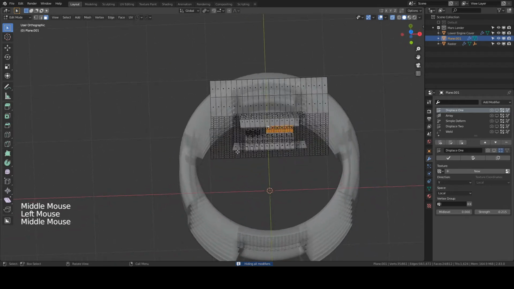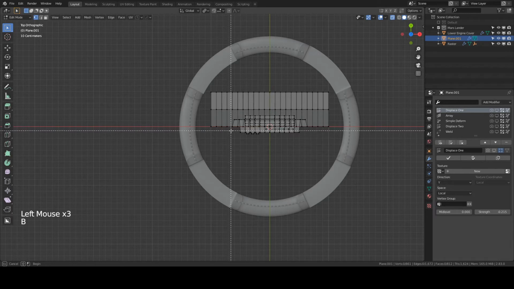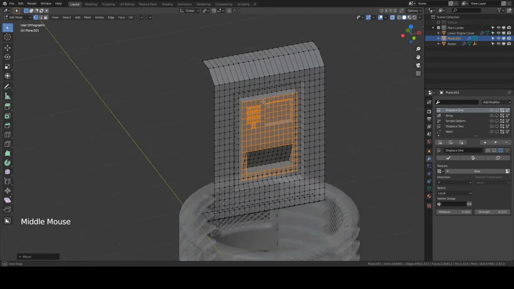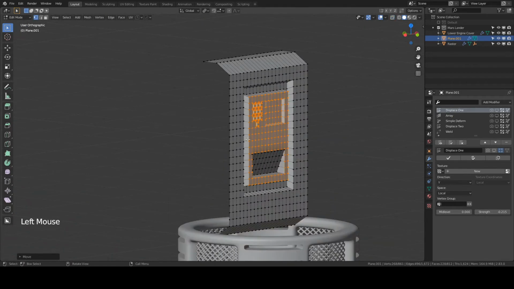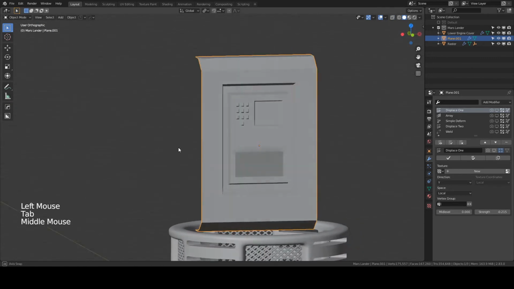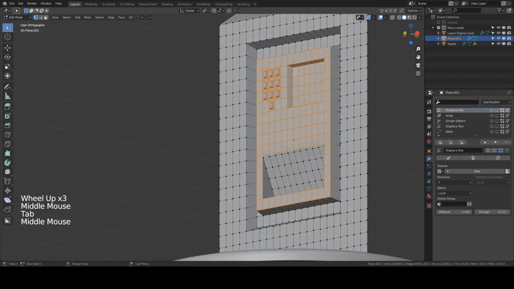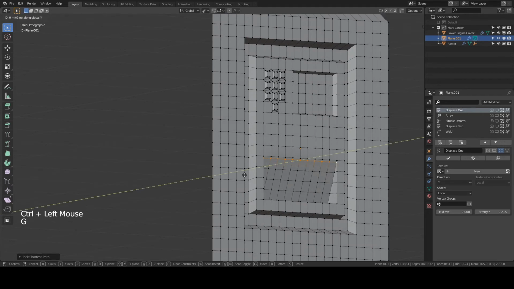So we're going into X-ray, and we're going to select this one, B, also these ones, and I'm going to move them in the Y. I think this is okay. Yeah, I think so. Let's see. Yeah, this is okay. I think I just moved this one just a little bit too much in, so we're just going to G Y move this in as well.